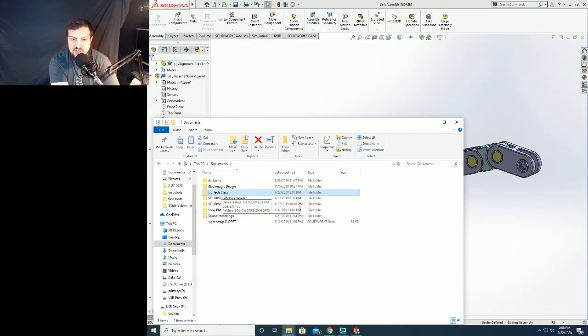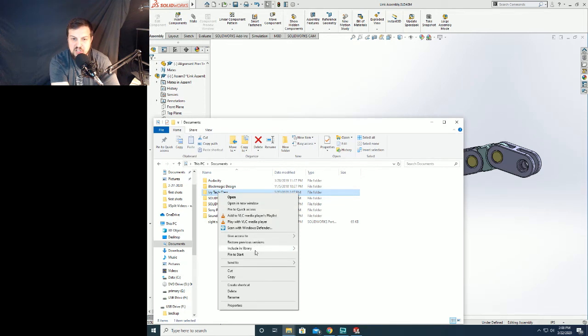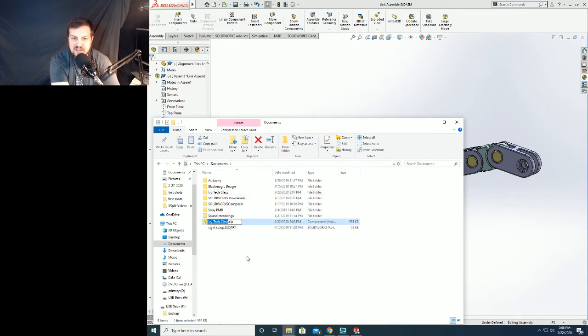So what you're going to do is go to your folder. Mine is just called Ivy Tech class. I'm going to right-click. You're going to go down to Send To, and then Compressed. When you click on that, it's going to create a zip file. This zip file will have your assembly and all of your subcomponents inside it. That is what you turn in.